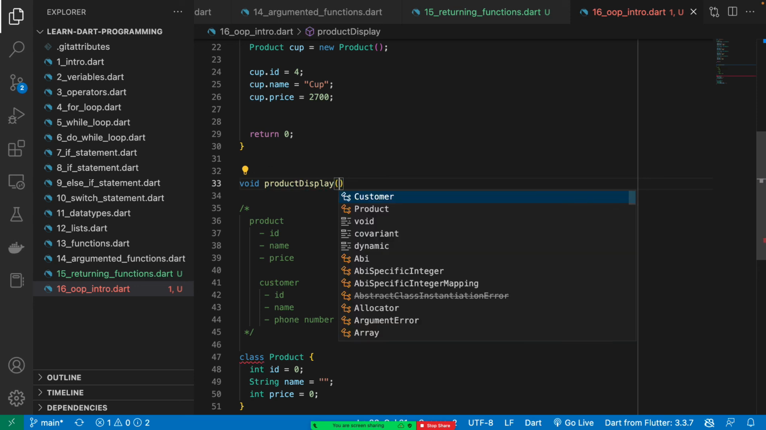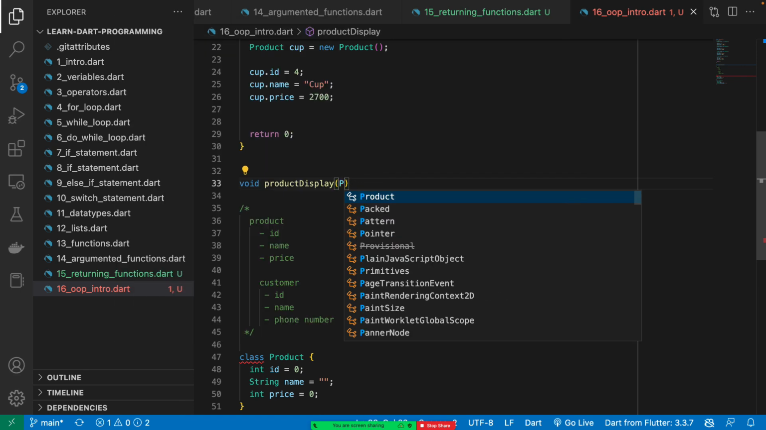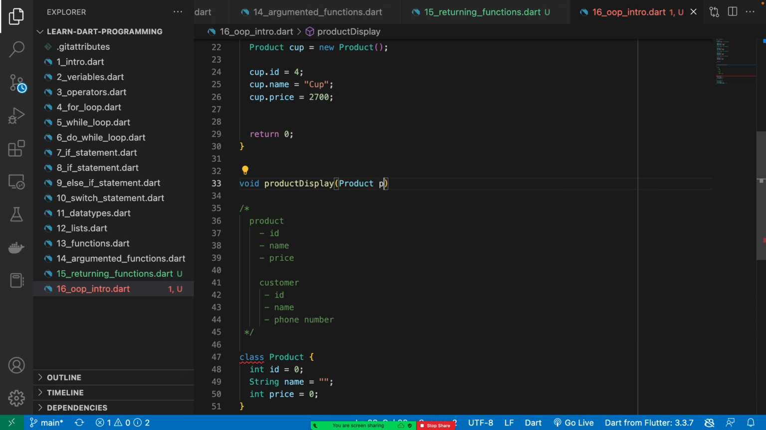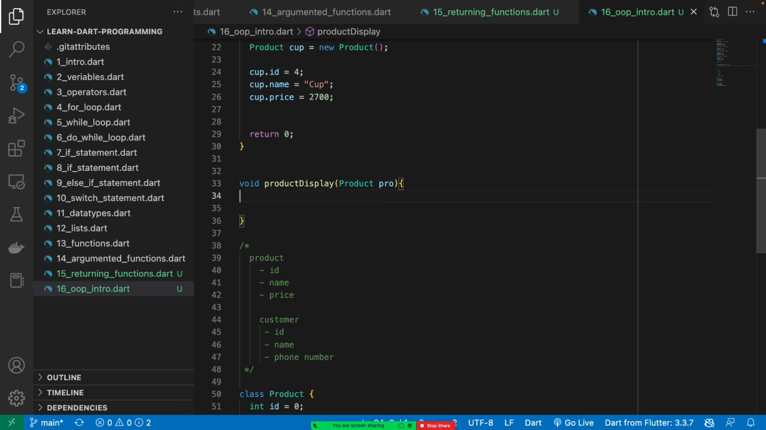So it will expect a product. It is going to expect a product that it should what? It should display. So I'll just simply put here the class Product, and then I can call it pro. Then I'll open this function and close it. So what's going to be the use of this function? Its use is just to display. We'll be calling it, we give it a product, and then it displays. So let us go ahead and write the logic of displaying.